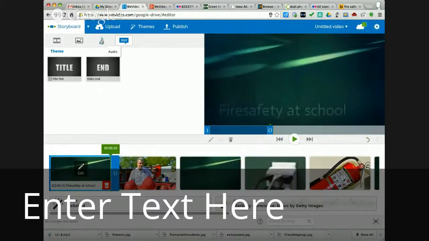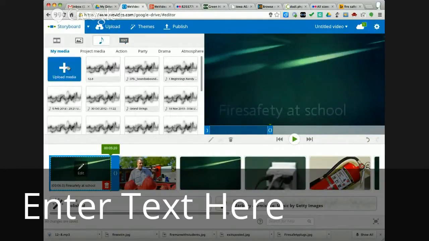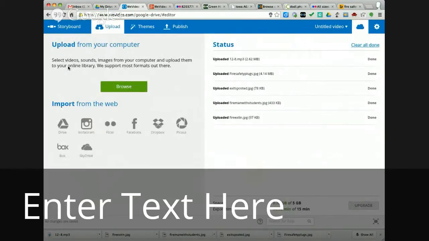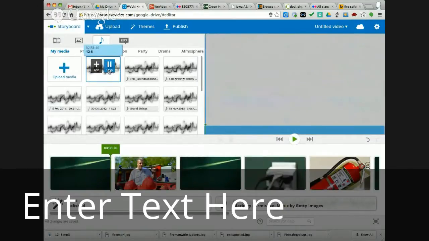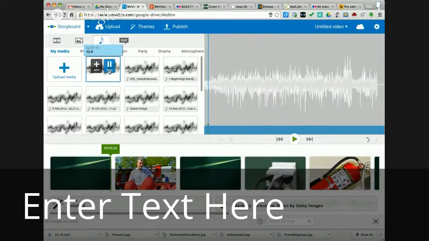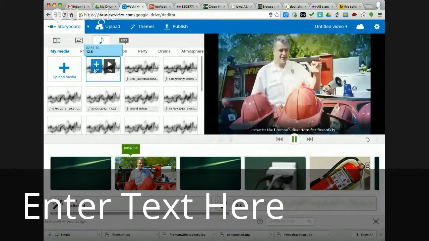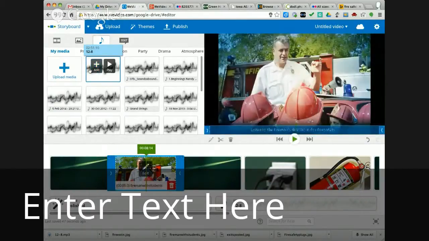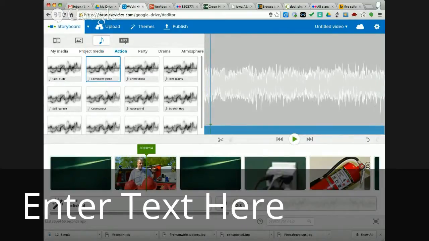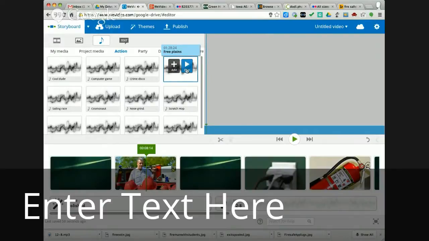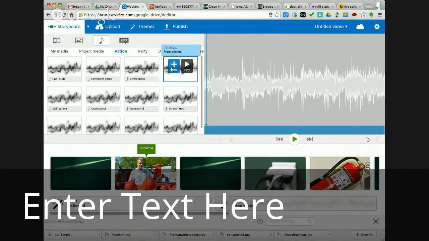If I decide I want to add some music, I can go and upload that music that I just, let's see, I already uploaded it. So let's go back to Storyboard, and here's the music I just uploaded. We can play it. And if we want to add that instead, we can click the Add button, and now that's changed the music. Or we can find some music here as well. So maybe we want to add this music instead.